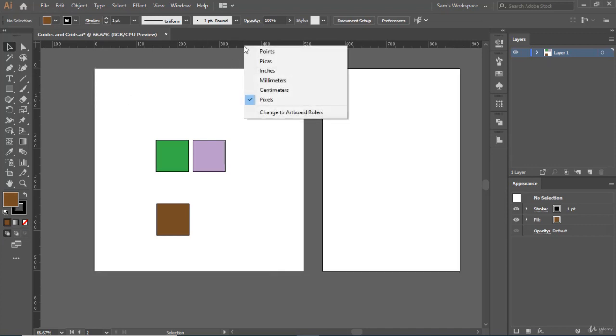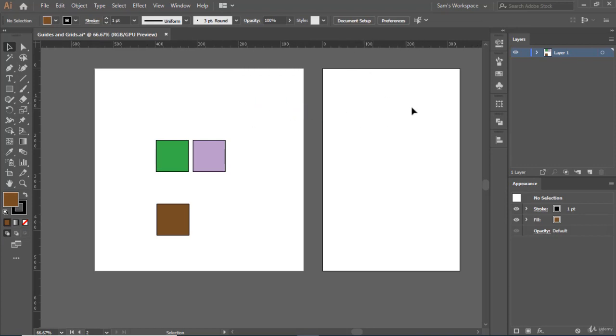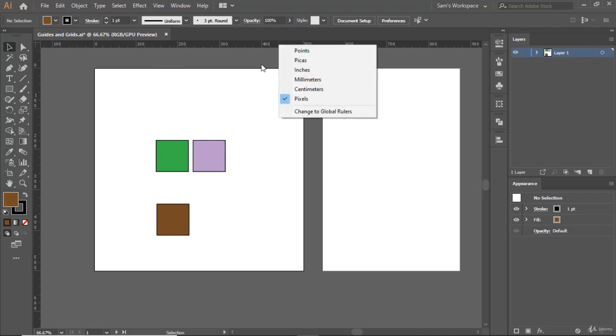But if you right click over here and change to artboard rulers, then this will have a different 00 marker and this artboard will have a different 00 marker. I prefer to keep it to the artboard settings.